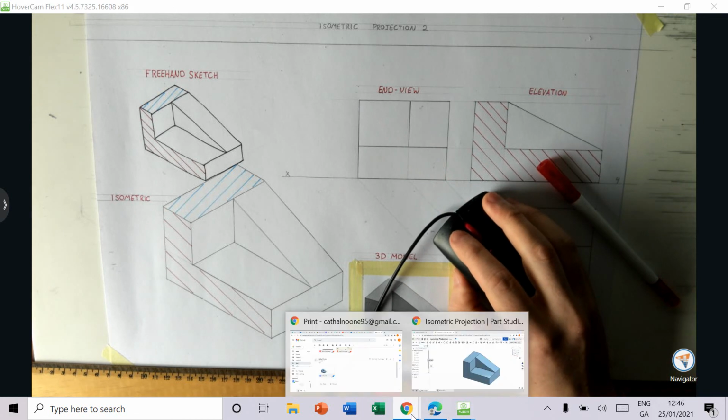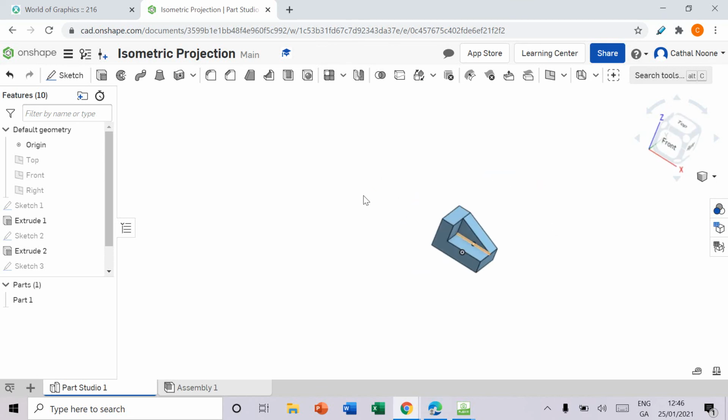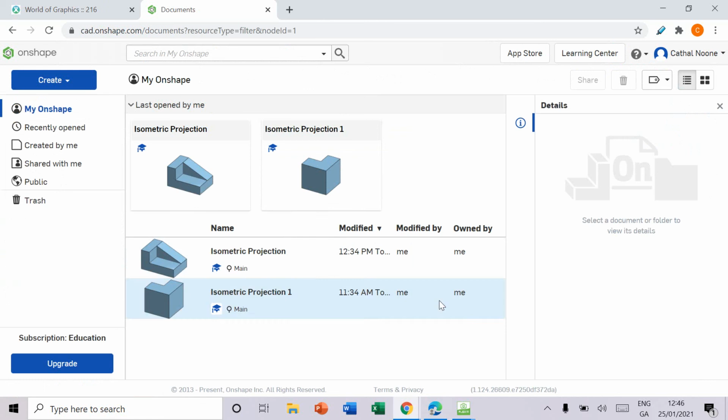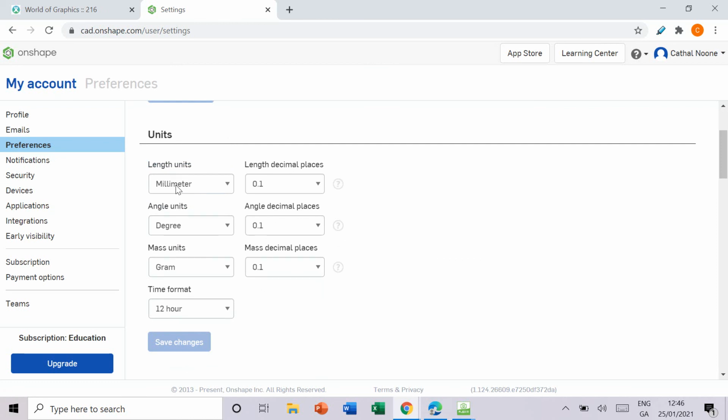Okay, so finally I just want to show you one more thing about Onshape. So Onshape is very, very handy in the sense that I'm now finished creating that. I can just click away and it saves instantly. So it's saved here straight away. Another thing I wanted to show you is that if you go into your account and you go into your preferences, you should have your units set as millimeters, degrees, grams, and you can have this 12 hours or 24 hours, doesn't really matter, that one. And you can have your length decimal places to just 1 decimal place. So there's no point having a setup here of 5 decimal places. We don't need that. 1 decimal place is plenty.